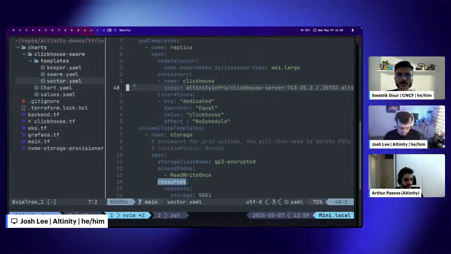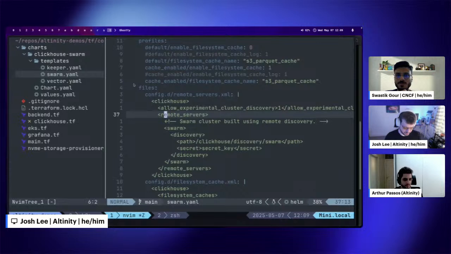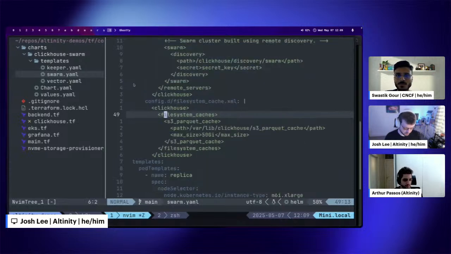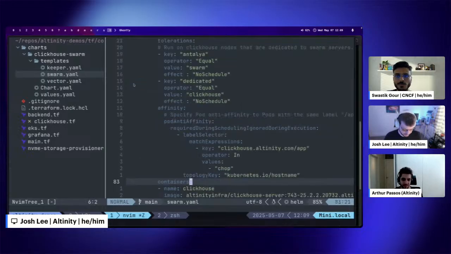So we've got the vector cluster, and then we have the swarm cluster, which similarly has a little bit of extra configuration so that the swarm cluster can register itself in Keeper and the vector cluster can find it and use it. And then we have our node selector saying we want extra larges for these. We want them to be a little bit beefier than the ones for the vector cluster and for Keeper. And then we've just got our tolerations to make sure that these get scheduled on the correct nodes.